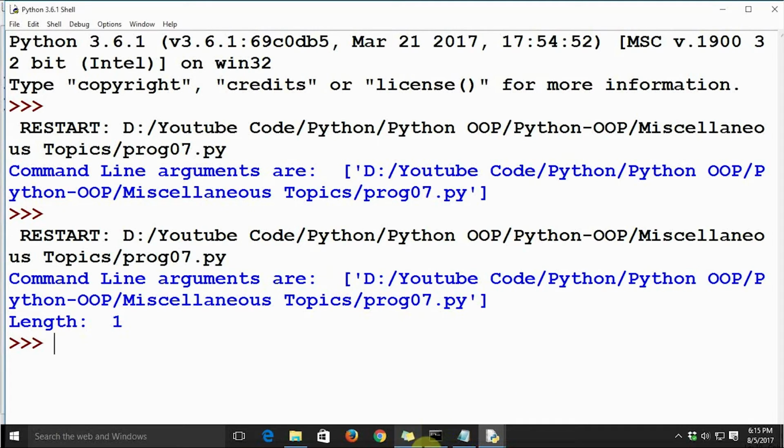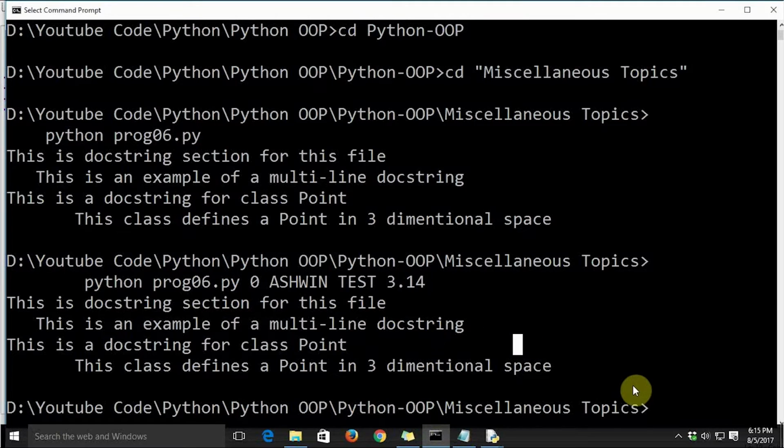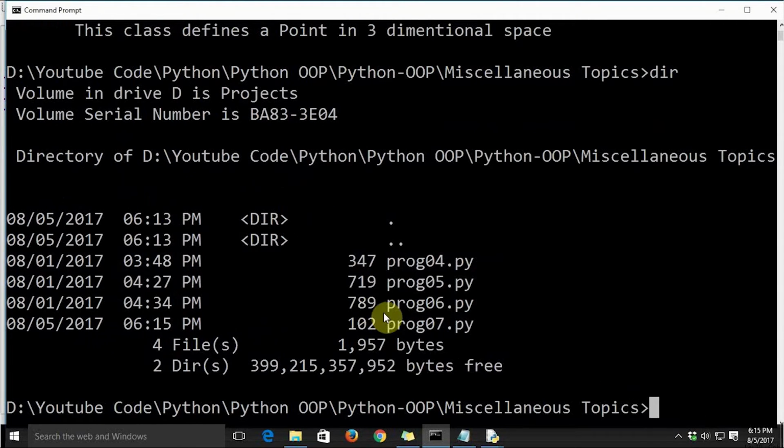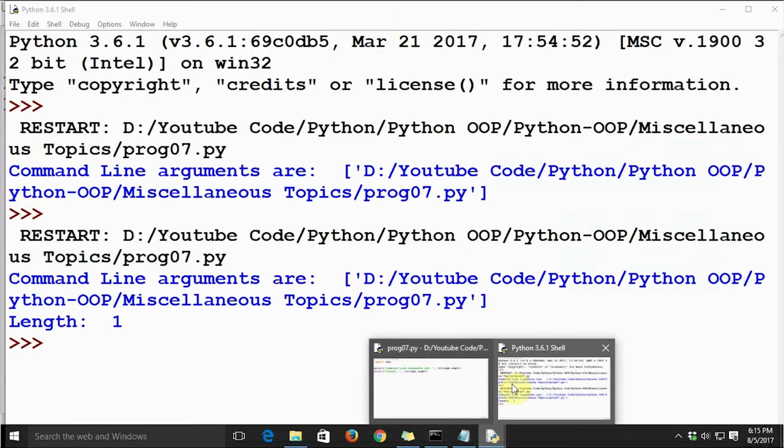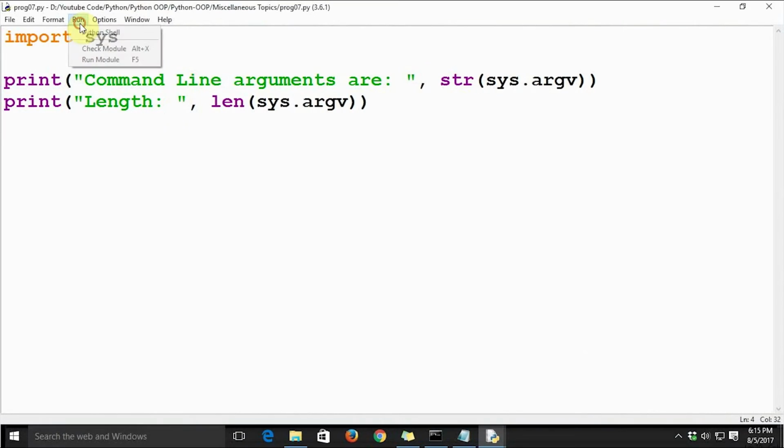Let's see if that file appears in our command prompt. Yes, here the file is, and let's now run this program from the command prompt and see its output. Because essentially, when we run the program from the IDLE itself, there is no way we can mention the command line arguments or command line parameters to pass to the program.